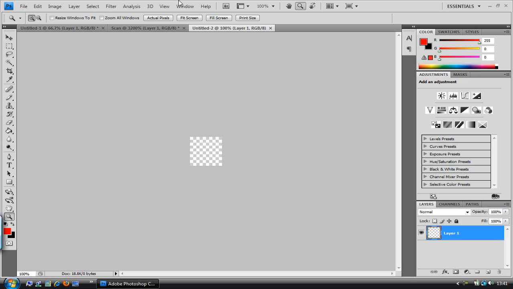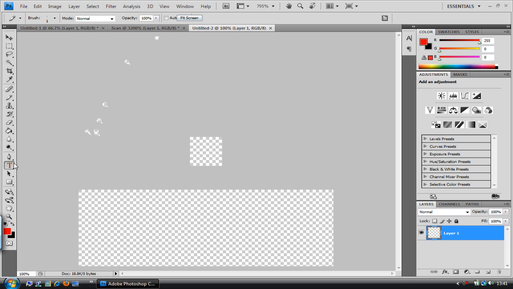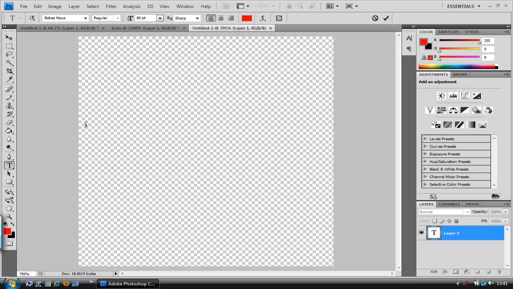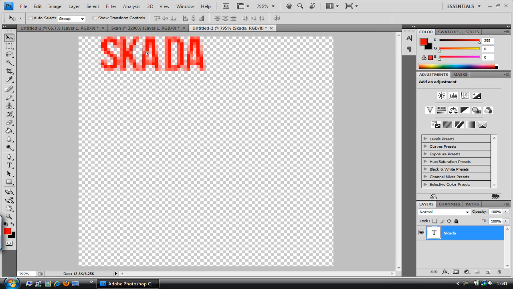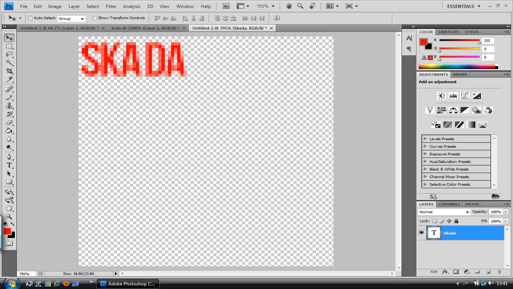We'll go on fit screen again, sorry, and we need to get our text tool, and we need to put our font size to about 17. So I'm just going to type SCADA, and I want that in the middle. In fact, I want to make it so it switches sides each time.